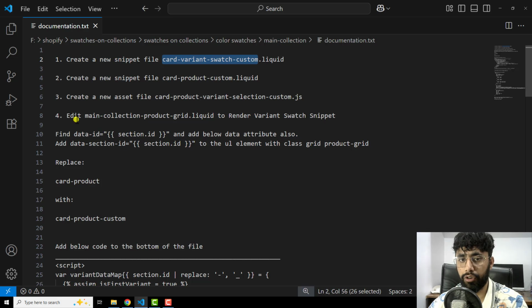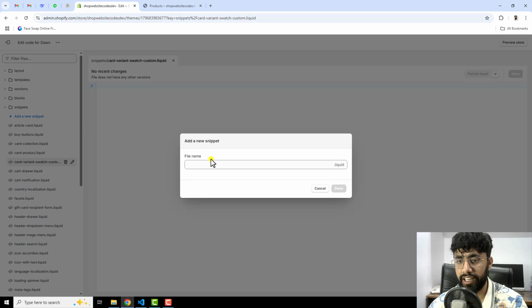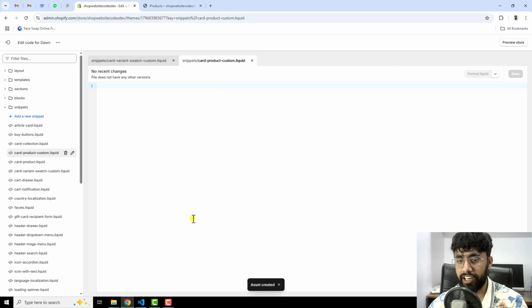Again, go back to the documentation. We have the second step, create a new snippet file, card-product-custom.liquid. Let me copy this name also, go back, click on add a new snippet, paste that name here and then click on done. So we have created two empty files.